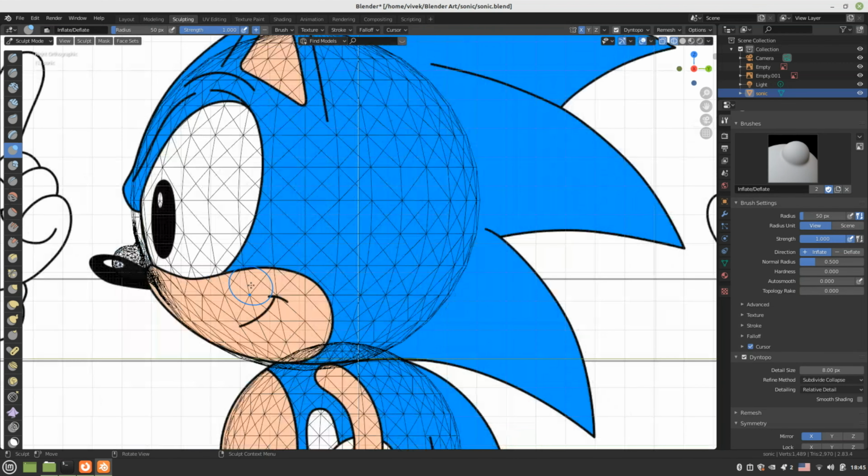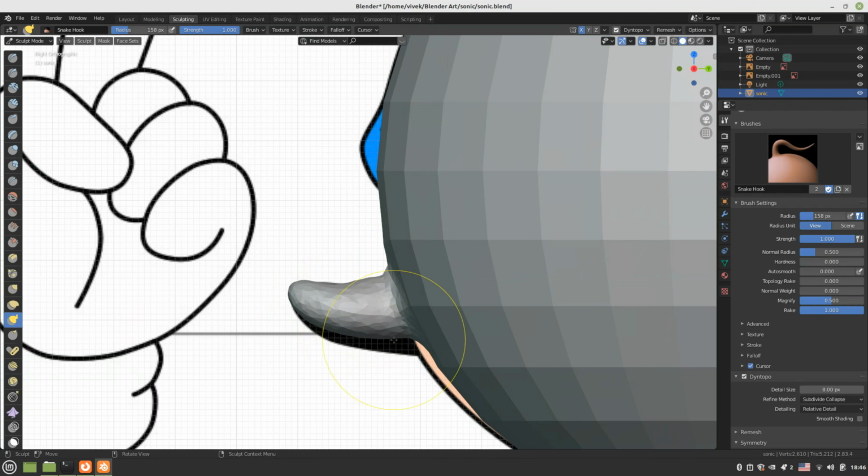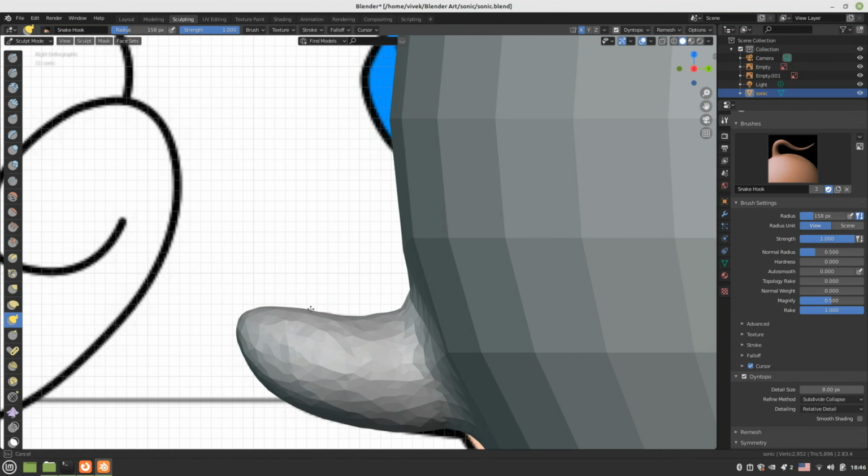Symmetry is on. Okay, let us have a look. Solid mode, front view. Okay, we're getting it. So what we do is K for snake hook brush, F increases size of the brush. Okay, Control S, keep saving. The nose is coming up. Nose of Sonic is coming up, and then we look to the eye sockets.